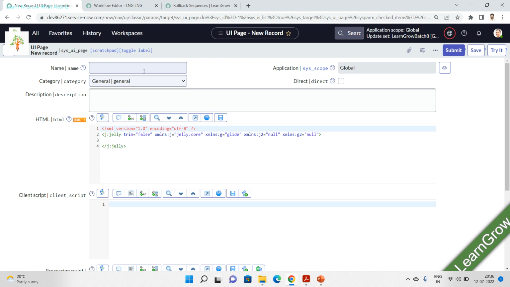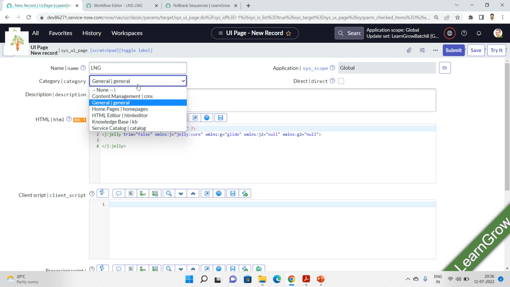Okay, so let me put the name here, LNG. Category means you can put any category. It has no reference anywhere. It is just for reporting or grouping purposes. You can do that: how many UI pages I have in the content category, how many pages in the journal, how many pages for the home pages, like this. So this is what you can do here.